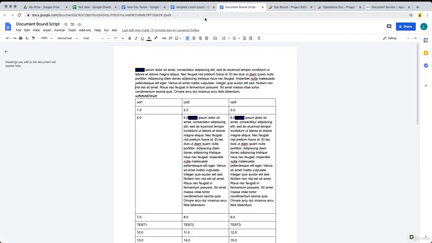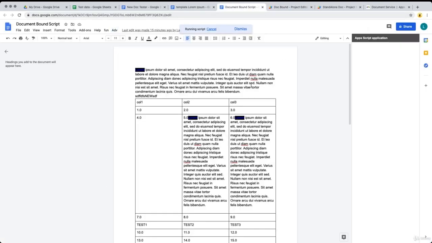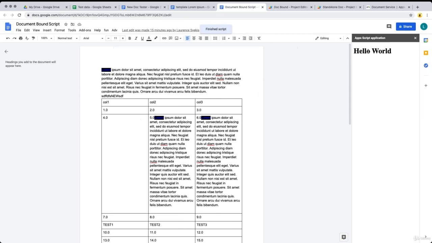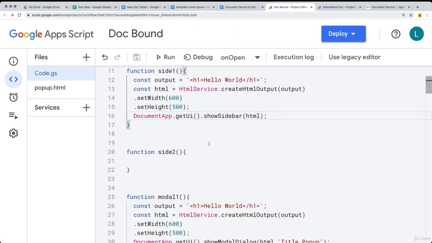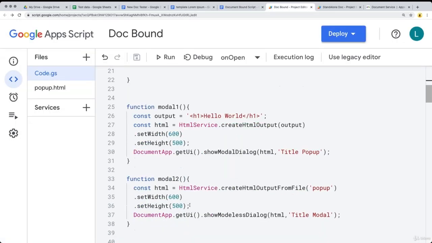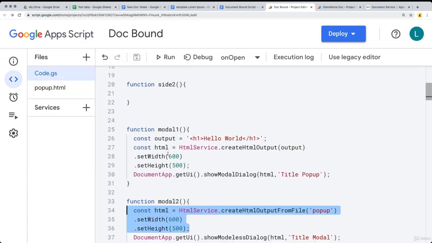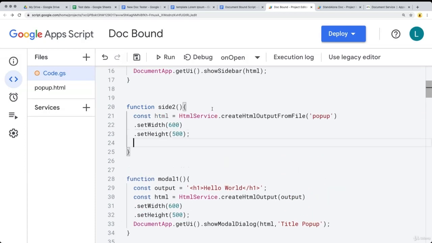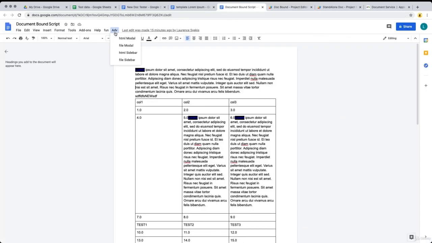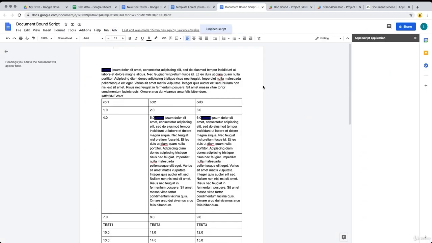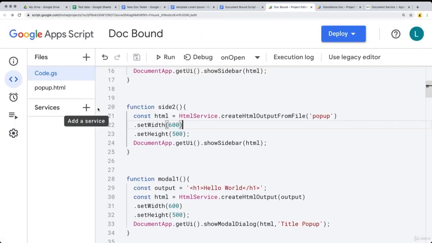So let's try the first sidebar. So this is just the regular HTML side. So generating the HTML code, placing it within the sidebar. And then the second one, where we're generating it from a file. So we're generating the content from the pop-up file, and we're going to place it within the modal on the side, on the sidebar menu. And this is coming from the file, so generated from the file, and this is the regular HTML file.